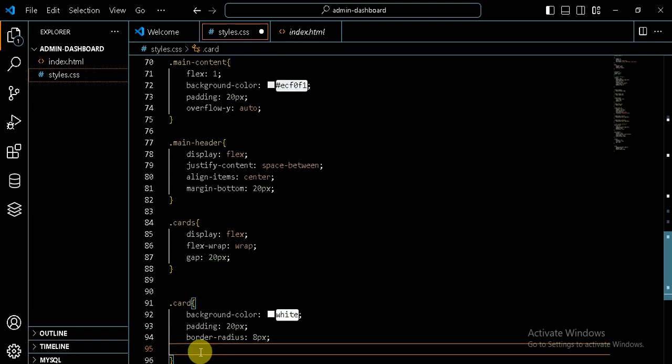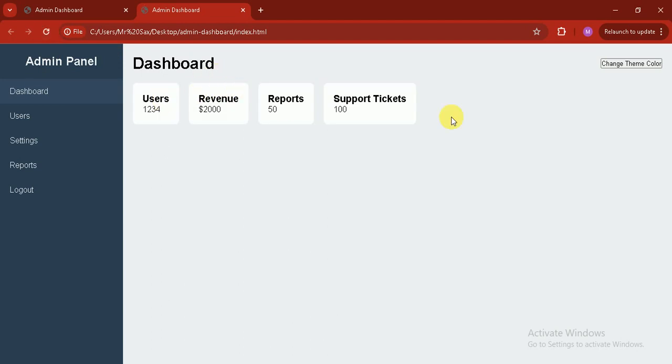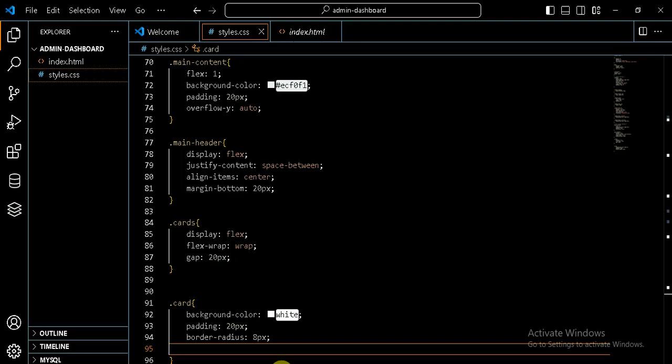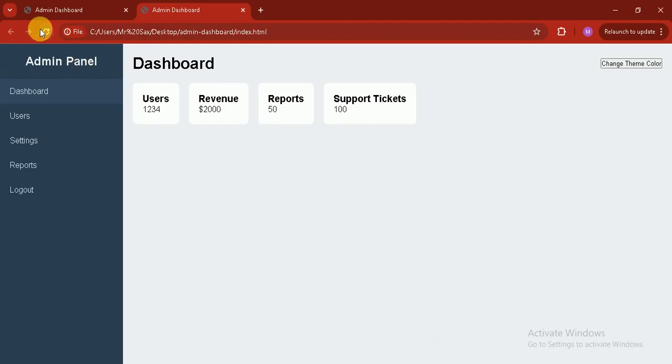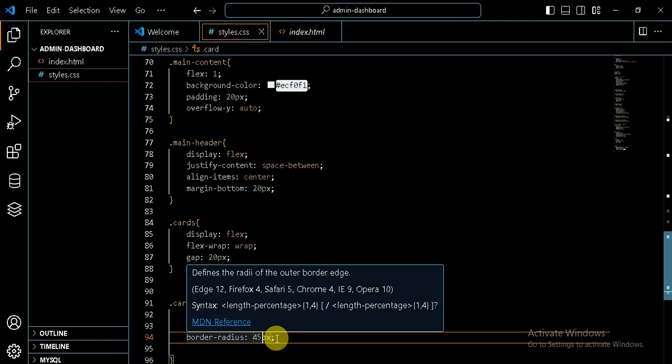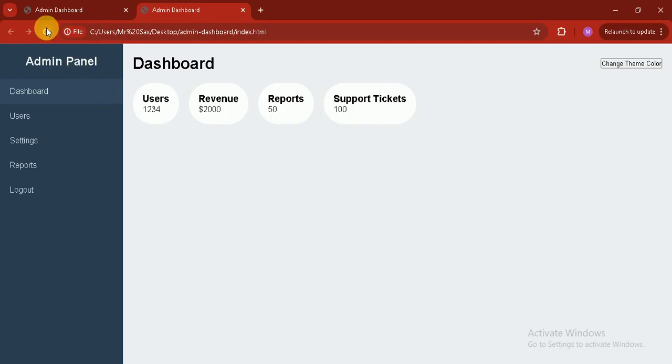And let me save this. Let's go back and let me show you what that looks like. So the border radius is the effect the change will make around the edge of the card. If we increase the border radius to 45, you will see that we have a whole lot of difference. You see what the border radius does, so we're just going to keep this at 8, and that should make a whole lot of sense for now.